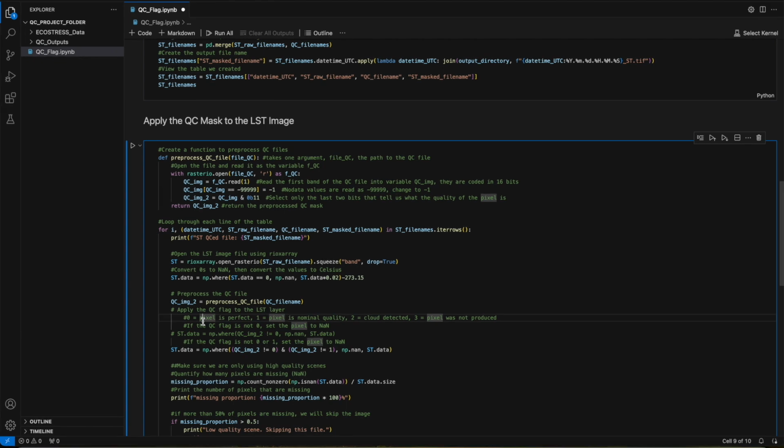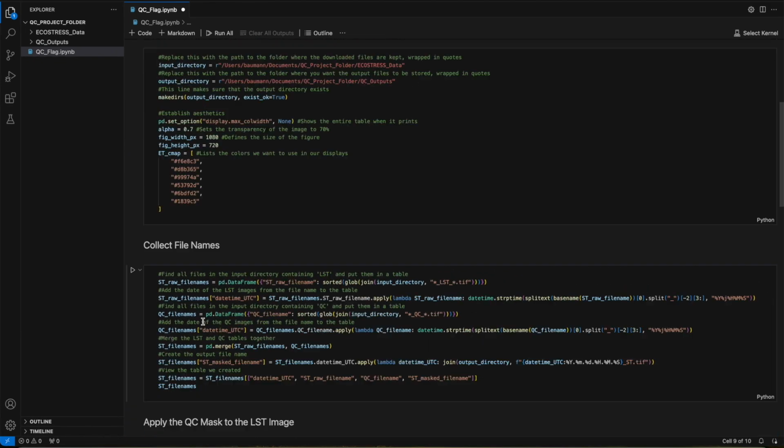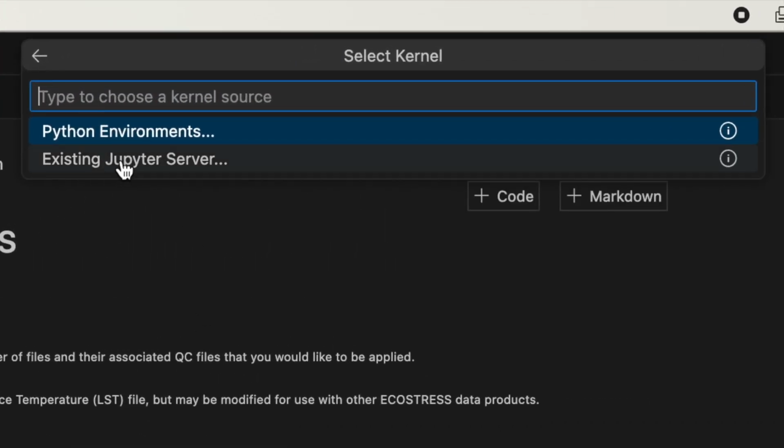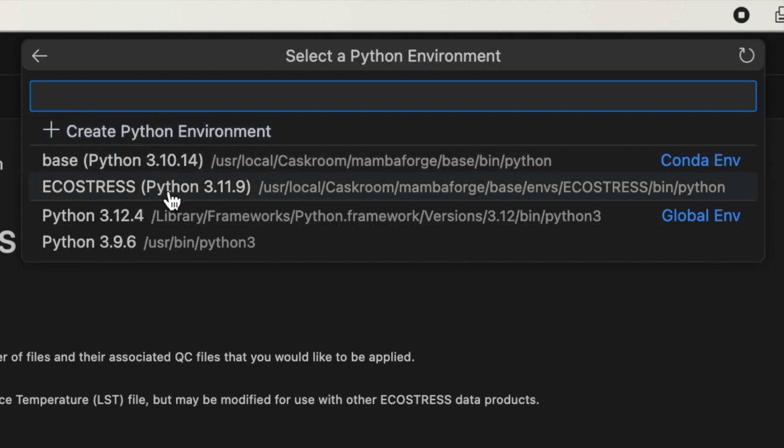Now the code should be set up to run with your images. Let's scroll back to the top and find the section titled Import the libraries we need to apply the QC mask. Click into this first box of code and press Shift-Enter to run it. A pop-up will appear asking you to select the Python environment. Click Python Environments, and then select ECOSTRESS, or you can select any other environment that you would like to use.